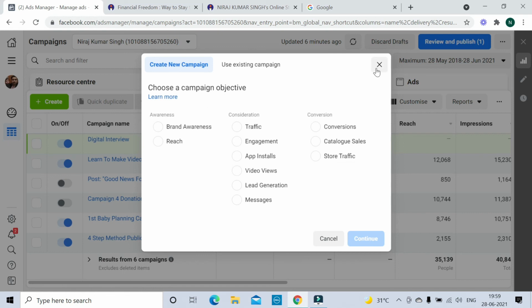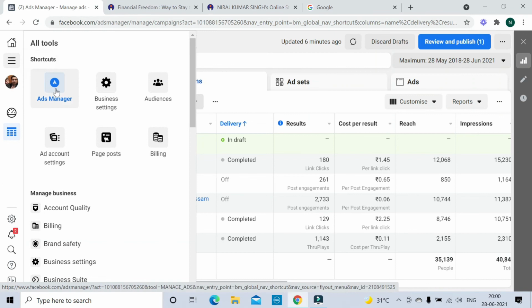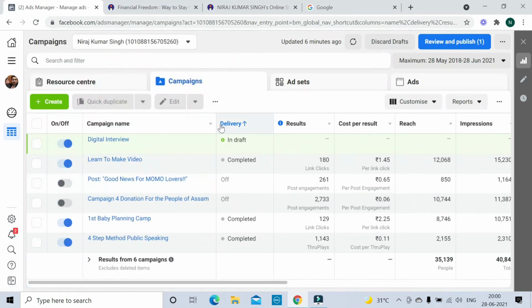So let me repeat this one. What you have to do is log in to the Facebook account, then click on ads and come here. And you have to notice two things: ads manager and billing. Under billing you have to add money in the Facebook ad account, and with ads manager you will reach this page where you will create the first campaign. So let me show you here.